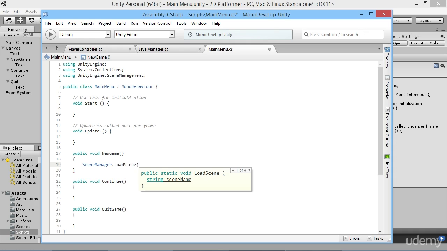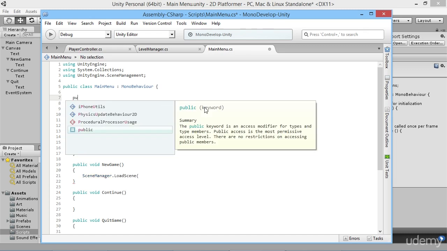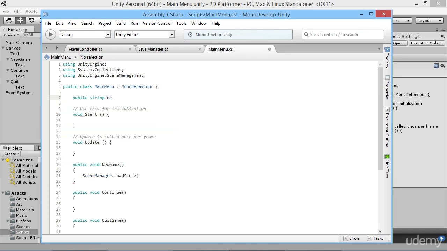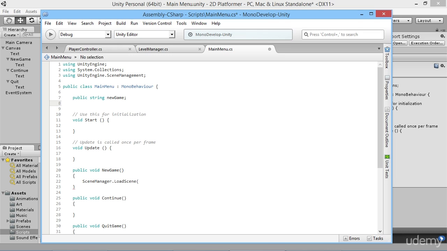So in the course of our game, the very first level that we want to load could change. I know we're quite simply using level 1 at the moment, but that could change as we go on. So what we want to do is add some strings up here. So we're going to add a public string that we will call first level, because it's the first level that we want to load into.